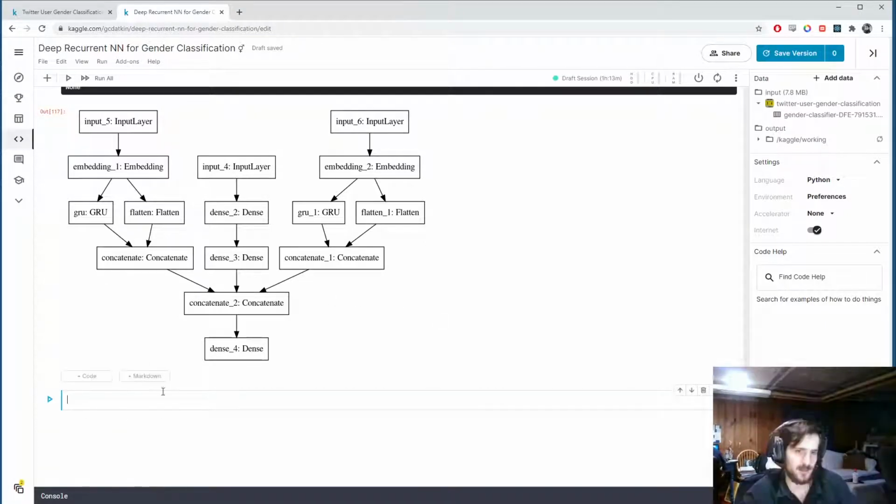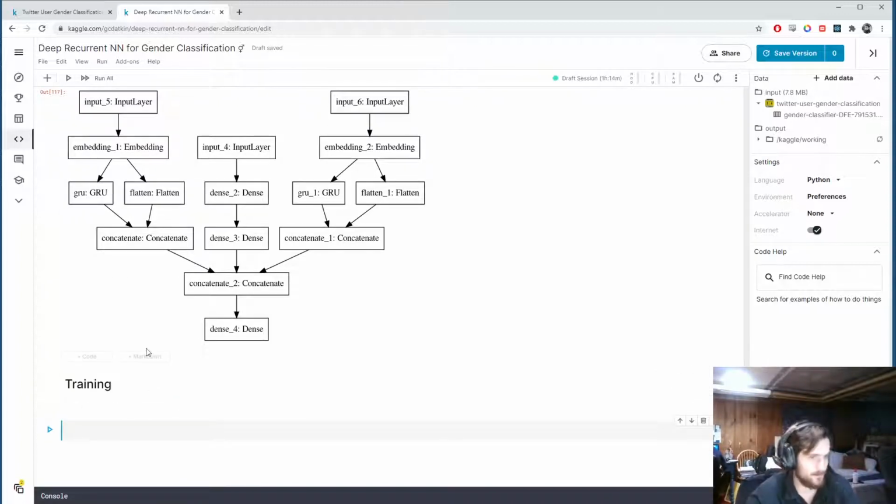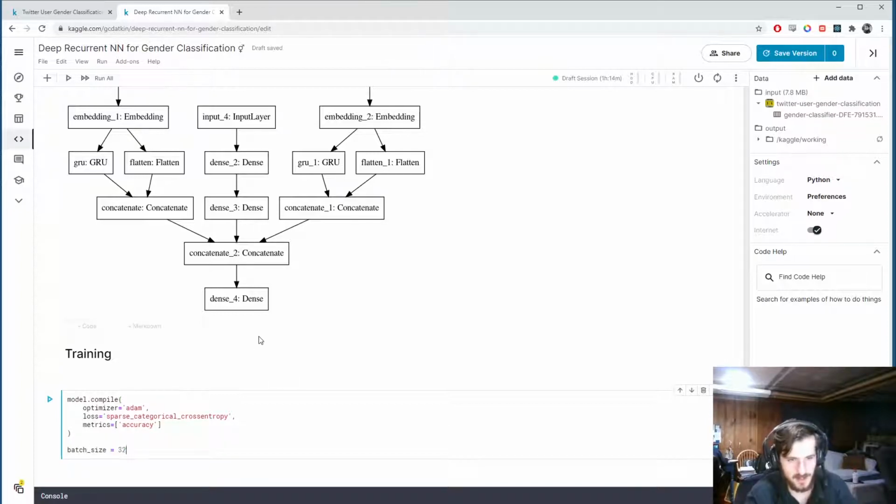All right, and I guess we can begin training. So we'll first just compile the model. We'll use an Adam optimizer. Loss will be sparse categorical cross entropy. And for metrics, we'll use accuracy. Then we'll set up a batch size, 32. Number of epochs. Generally, when using GRUs, you only have to train for a very small number of epochs. Usually, it's fit best by the first or second epoch.